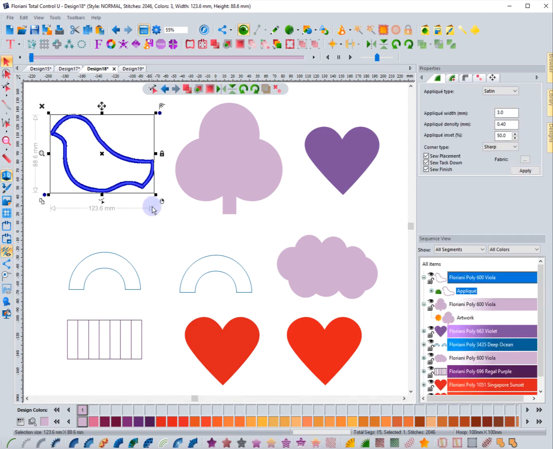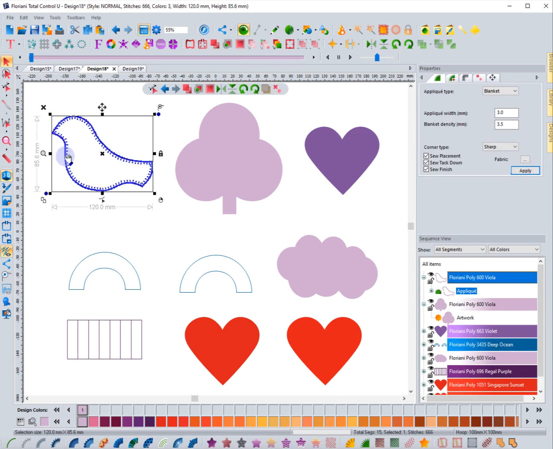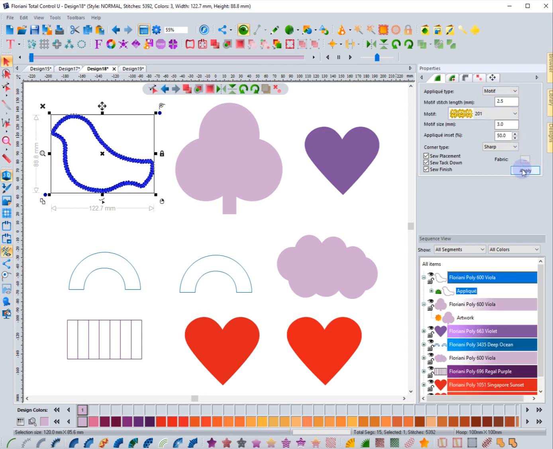The big rules with applique are that you need it to be a larger size area. You don't want it to be a really small piece. Converting it to applique automatically gives you a placement stitch, a tack down stitch, and a finish stitch or border stitch. You can come in and change the different settings. Like you can go from a satin to a blanket stitch and hit apply, and you can see that it gives you a blanket stitch. There's a few different things you can do. You can do a motif. If you want to, you can border that applique with a motif.